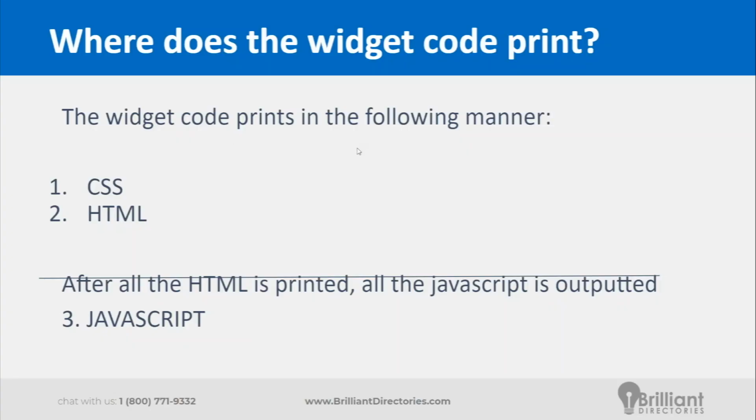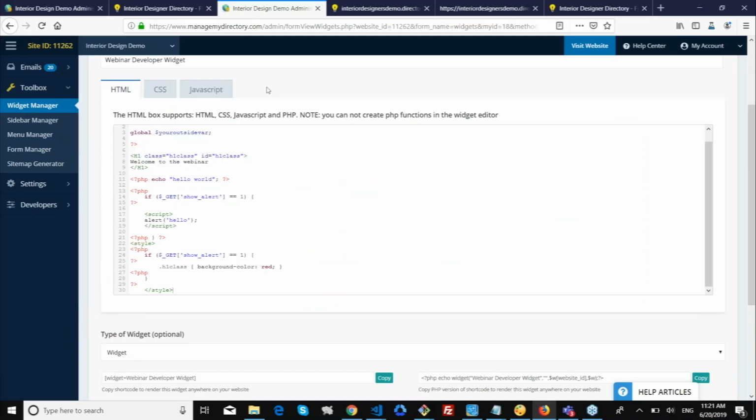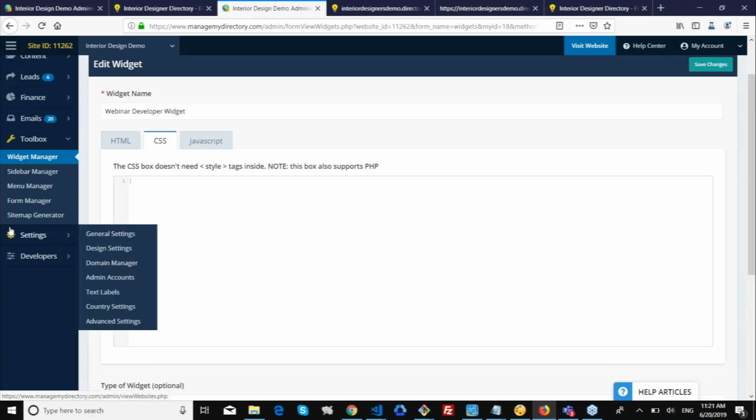That's great, Matt. And just a quick question. When would I use the CSS rules for a widget rather than using it throughout the website? Pat, that is a great question, and thank you for asking. Instead of putting all your code that you want to show up all over the website in a specific widget, you can go over to the settings and to the design settings.